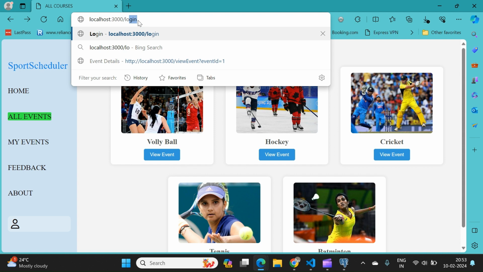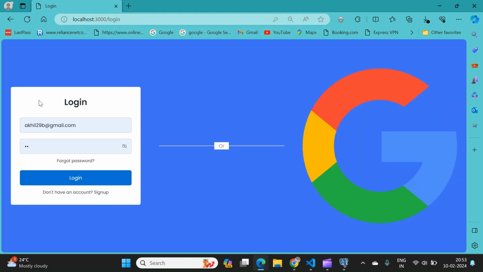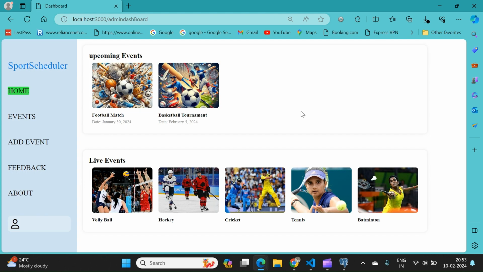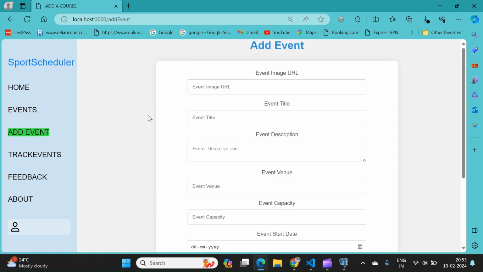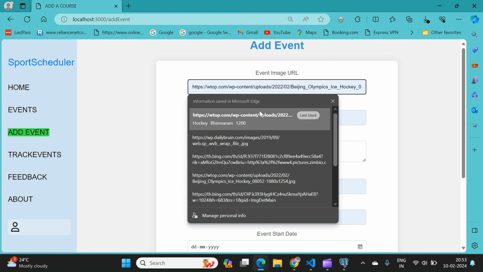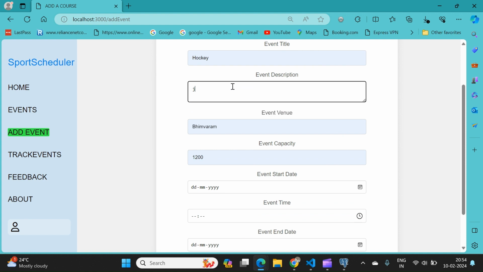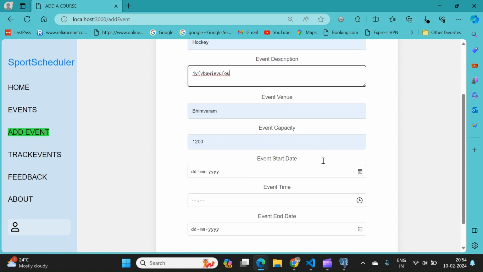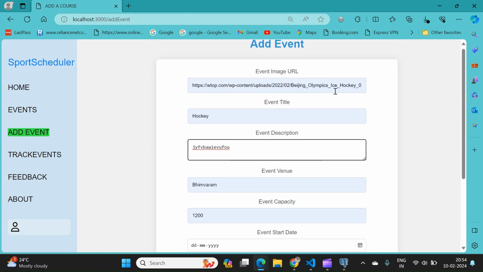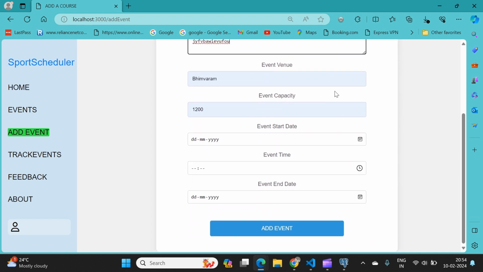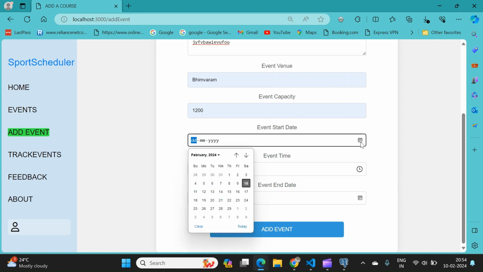And going to the admin side, there are a lot more functionalities to see. This is the admin's dashboard, same as the user. Here, admin can add an event. If any event is going to be held, we can add the event. Here, all the details of the event were taken, like event URL, event title, event description, venue, capacity, and start date, end date, along with the time.